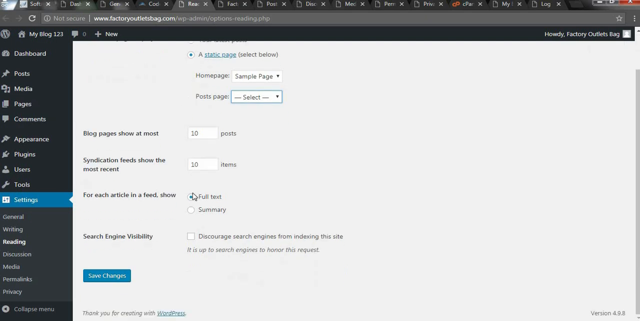Then you can scroll down, and this is where your post page will show the number of 10 posts, and the feed will show the most recent 10 items. And in each article, whether you want to show the full text or a summary. Right now the website is very new and we do not want it being indexed in Google. So in terms of search engine visibility, currently we are still under construction, so we will tick this.